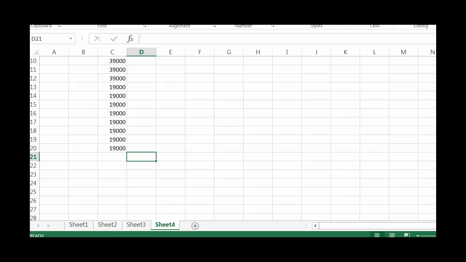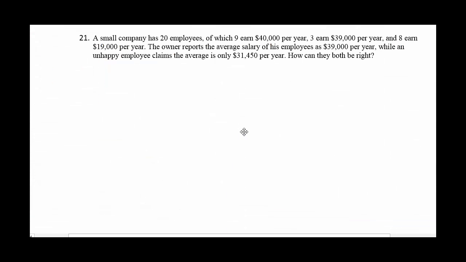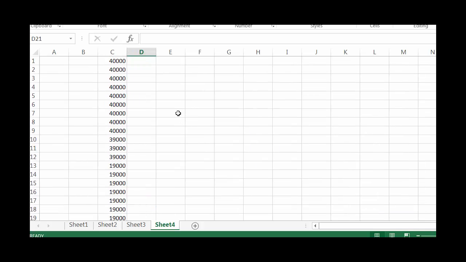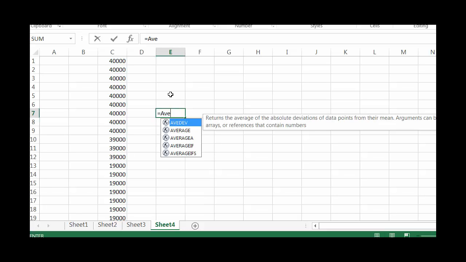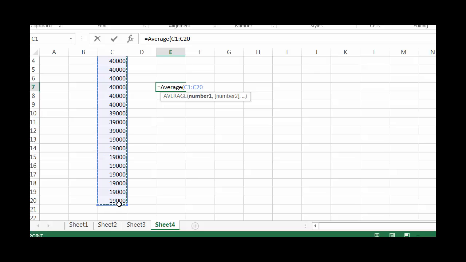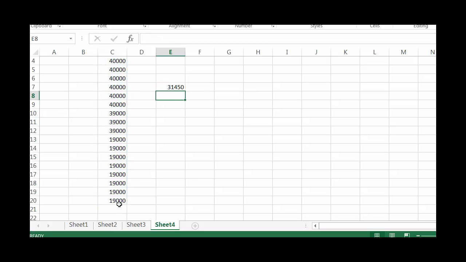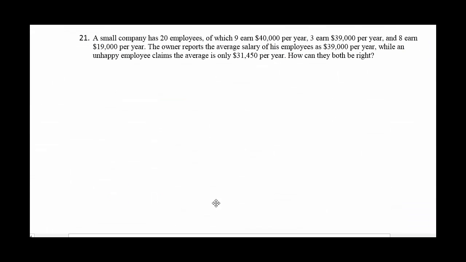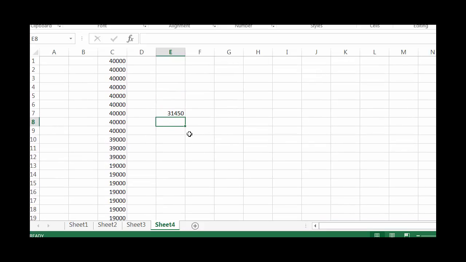Okay, so let's go back to the question. The boss man says that the average salary is 39,000. So let's actually use that Excel function that we just looked at with average. When I click on that, I do get 39,450. I get the average. And here he says the other average is 39,000. Well, what's the other average that we can use to describe numbers? And that would be median.